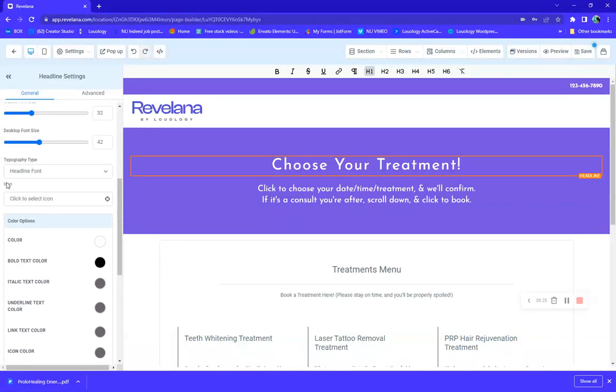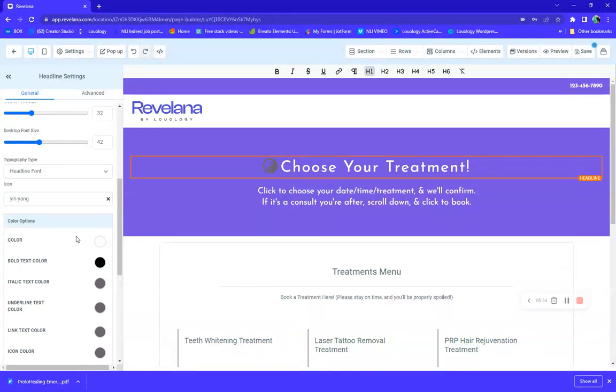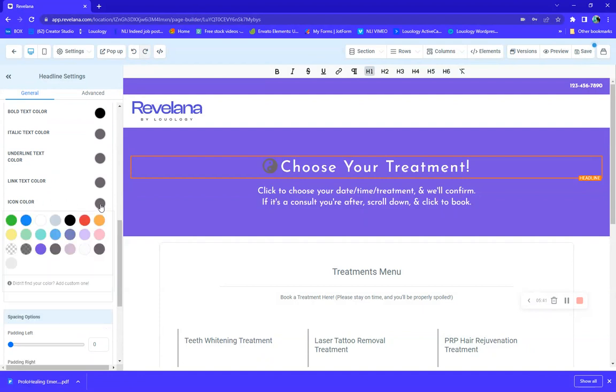So notice that right here it says icon. You can click here and you get so many choices. So let's say you want the yin and yang. So we click the yin and yang. It's gray. It doesn't show up very well there. So what I'm going to do is scroll down and it says icon color. So I can make it white. I can make it pink. Let's say our colors are pink. I can make it pink.